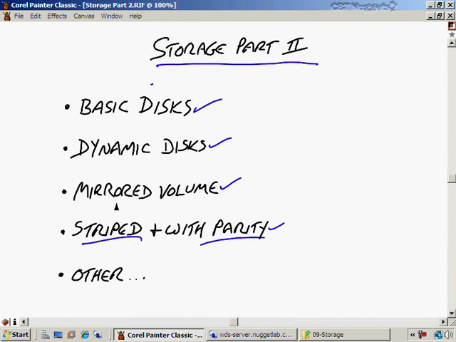It also allows us to create a striped set without parity, but with parity, of course, is going to give us an additional level of redundancy. And these all, by the way, perform with pretty good performance as well. We also took a look at a few of the other types of disks that you can work with, such as the ability to shrink or extend disks. And also we took a look at the DiskPart tool.